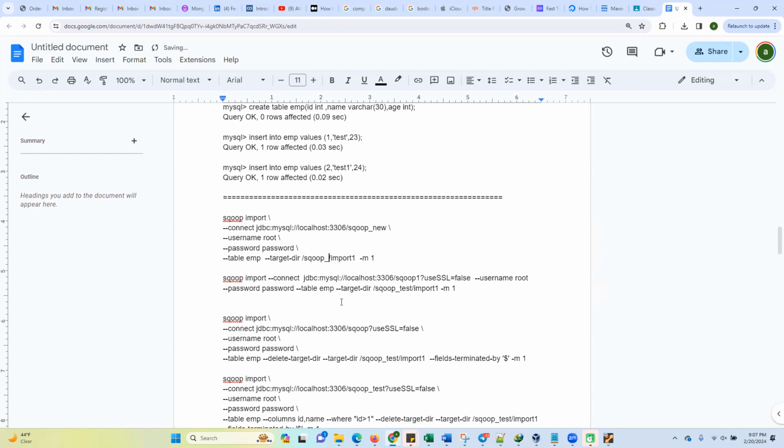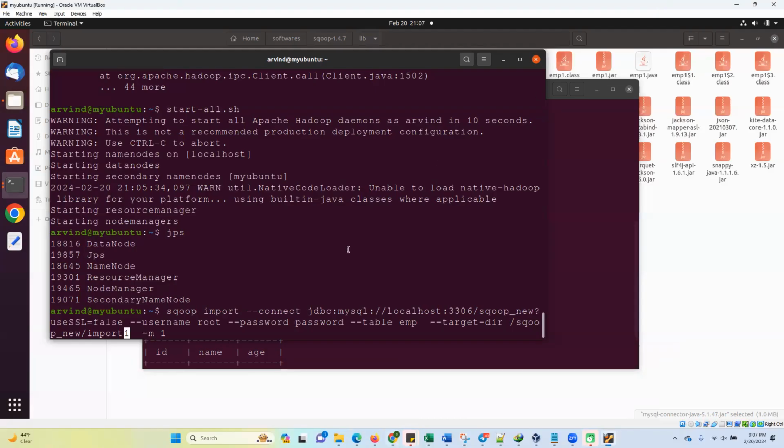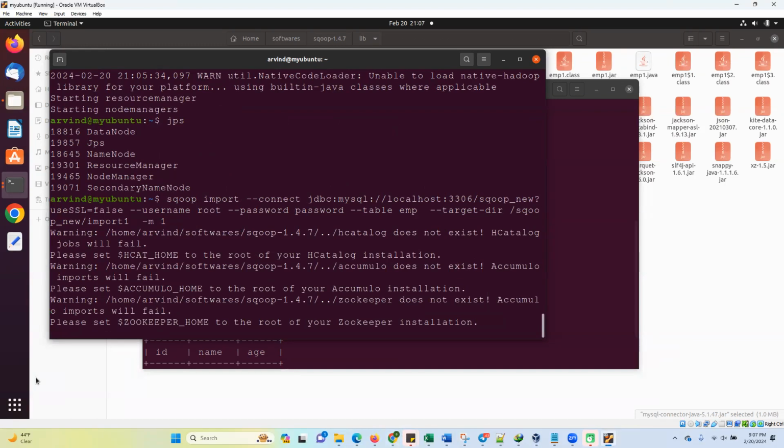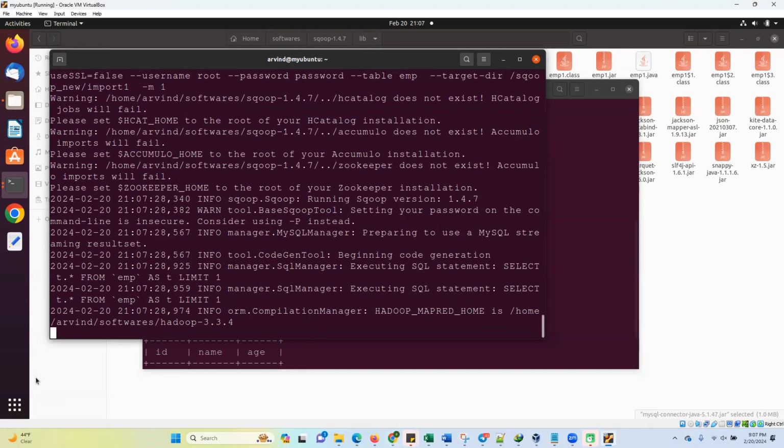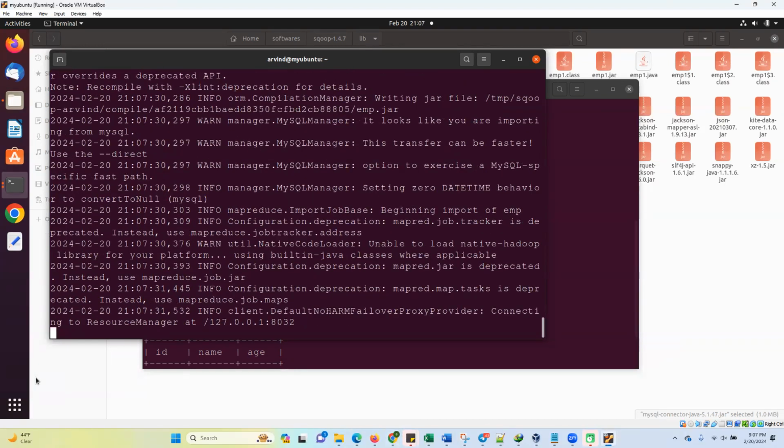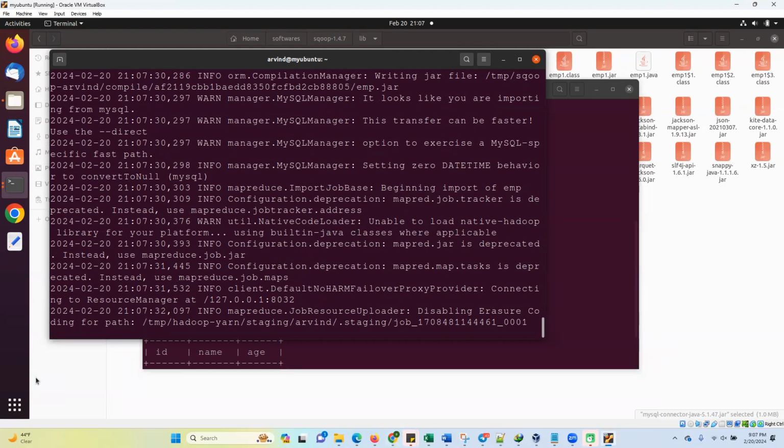If you keep delete target dir in this command, it will handle that part. Okay, let's first see how the error looks. We don't use the delete target dir; I'm just running this and seeing the error, because you should come to know what error is coming so that you can realize it. If I'm not changing the directory, what error will be coming? It should say output directory already exists.